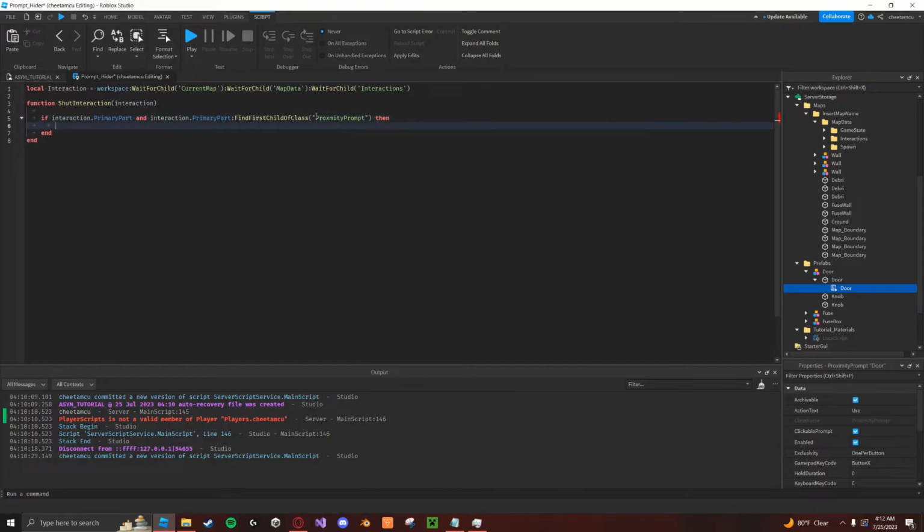So if the interaction's primary part has a proximity prompt, then go to the proximity prompt's enabled property and turn it off. Obviously, I am butchering the spelling right here. There we go. So that should turn off the proximity prompts. So now we have a function to shut down interactions.